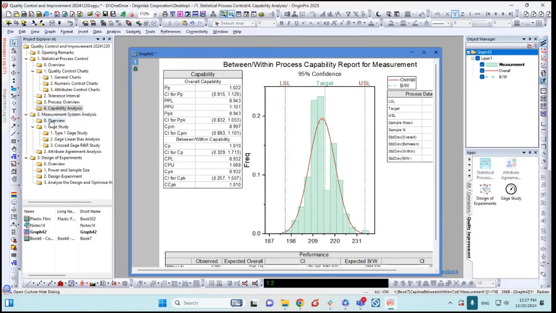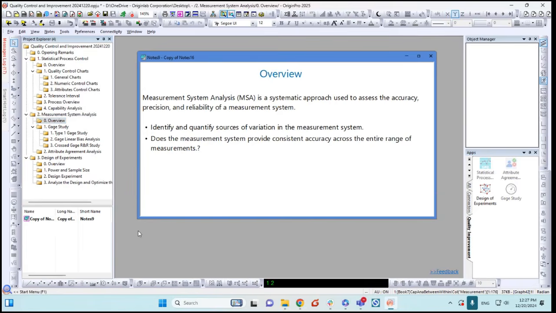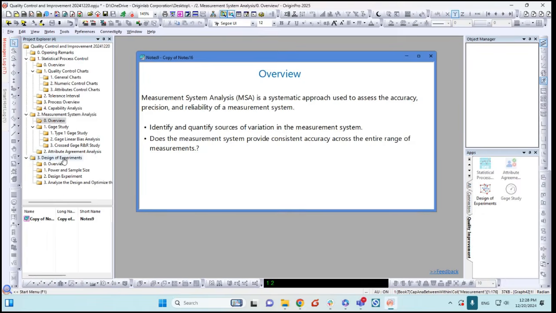Let's go to the measurement system analysis. Engineers, other than wanting to understand the stability and the capability of a process, also want to check whether the measurements themselves are reliable. So the measurement system analysis is the tool to assess the accuracy, precision, and the reliability of a measurement system. In this case, the measurement system can be the gauges to measure the product, or it can be the operators that conduct the measurement. So the MSA tool can help to identify and quantify sources of variations in the measurement system, and also answer the question like whether the measurement system provides consistent results across the range of the measurements. Okay, we will check a couple of the gauge study tools here.